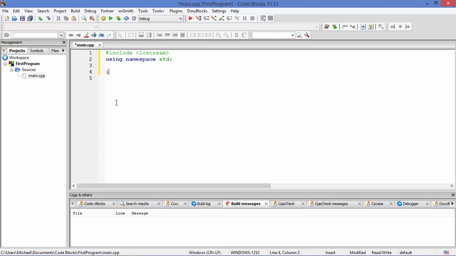The next thing we want to do is create our main program, our main function. And that's what we're doing right here with int main. Every program has to have a beginning function that the compiler looks for to know where to start the program. And int main is always that function.